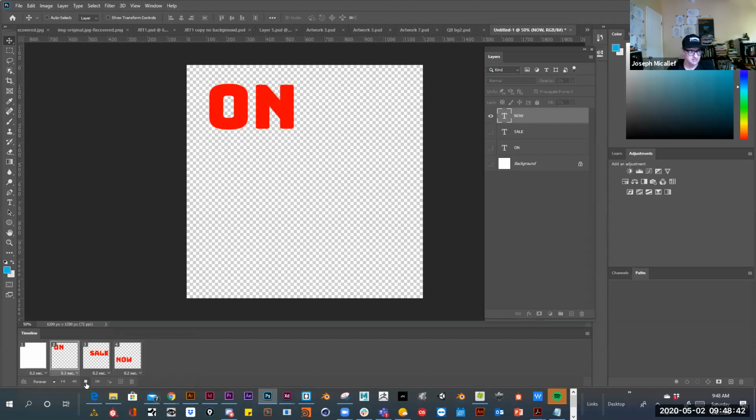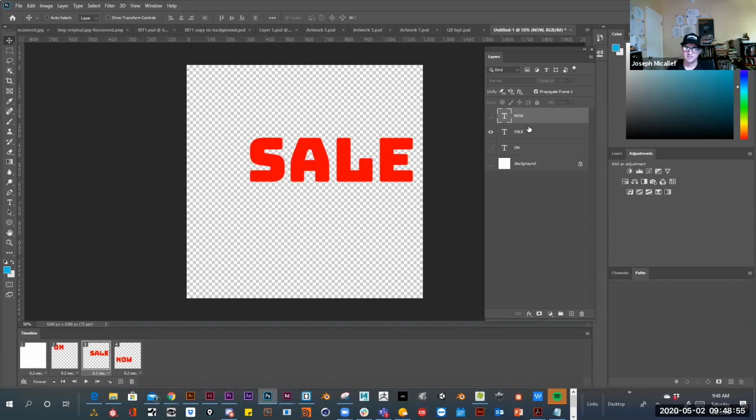So the key to this is to remember that each frame correlates to the layer that's visible. So that's what you have to remember. So when I click on frame 3, the visibility of the sale layer turns on. Now, if I am on frame 3 and I turn on the visibility of the now layer, which is layer 4, then that becomes part of frame 3 as well. So the only thing that the timeline is doing is it's correlating the frame to the visibility of your layers. That's all it's doing.